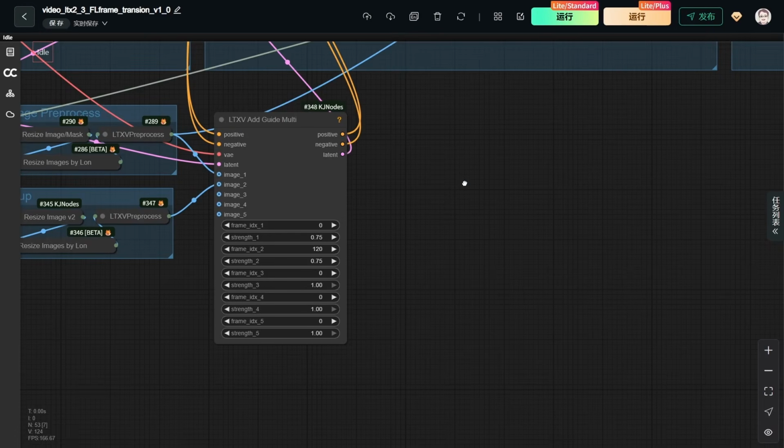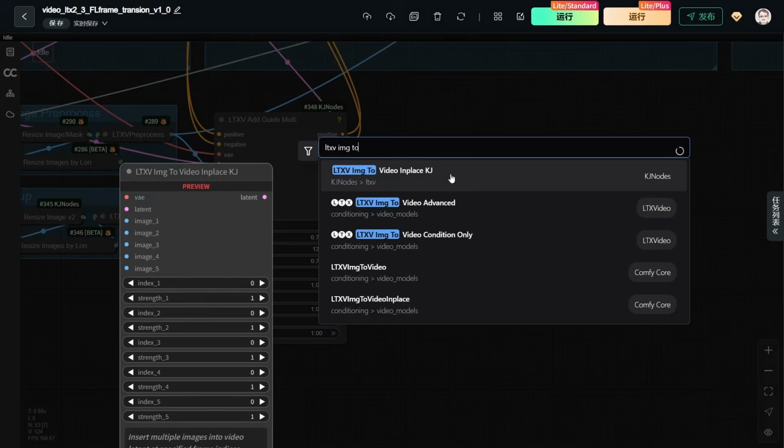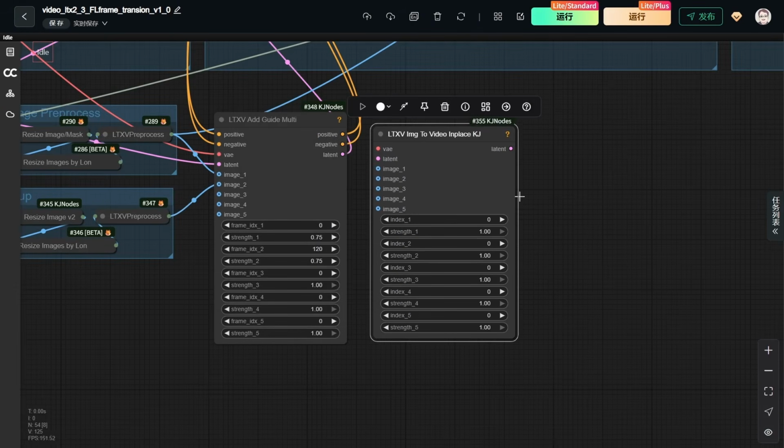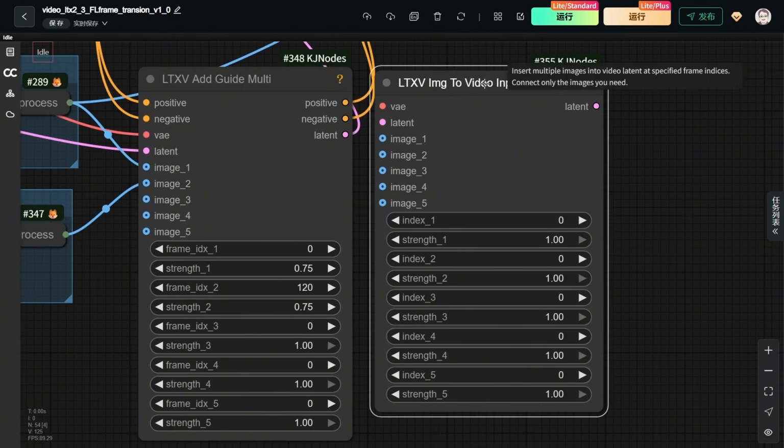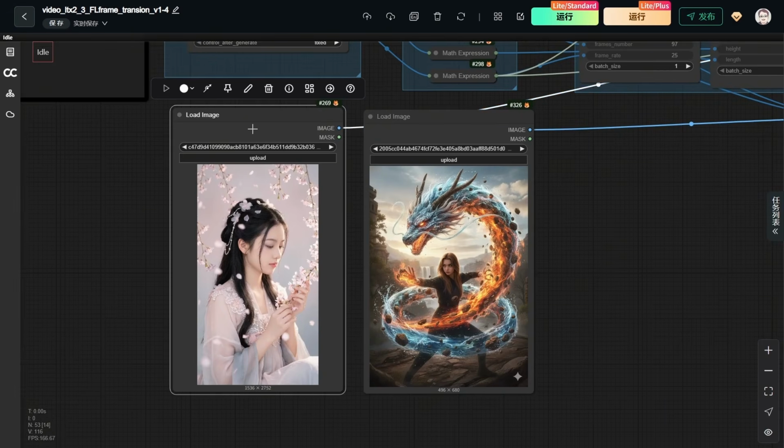As we mentioned earlier, to make the first and last frames take effect, we have two nodes to choose from, Add Guide Multi and Image to Video in place. I have been emphasizing that the final results produced by these two nodes are actually quite similar. Is that really the case? Let's run a test for you. In the following workflows we tested, the images we picked for the first and last frames are all pretty tricky.